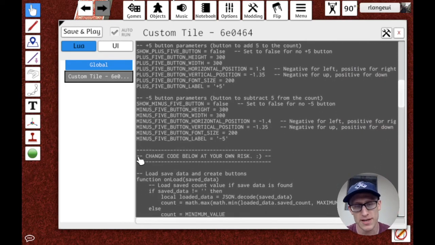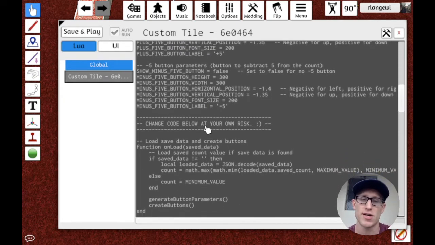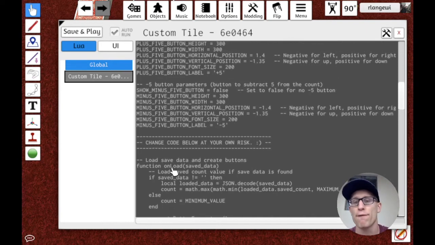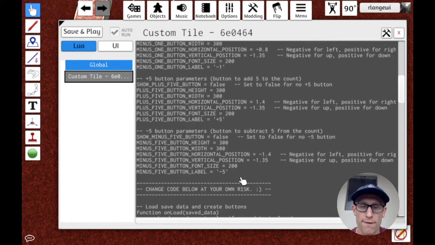And then you're going to hit this point that says, change code below at your own risk. And that's saying, hey, beyond this point is not intended that you change. This is what's actually making it work, unless you really think you understand the scripting and you want to dig into that a little bit. But for those of you that don't want to think about scripting and just want to change the values, as long as you stay above this line and change some of these, you should be fine.